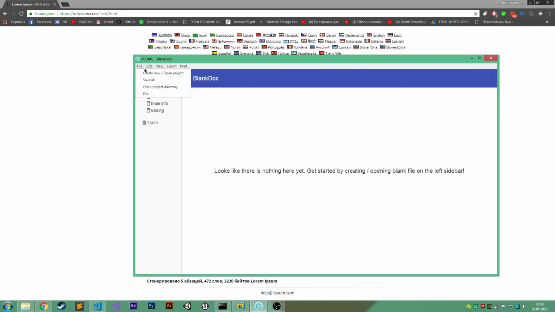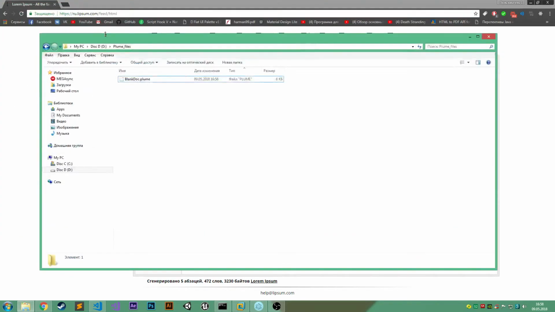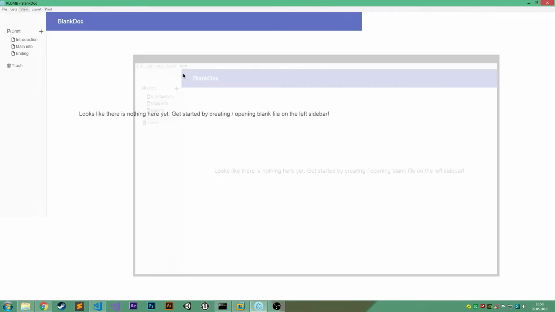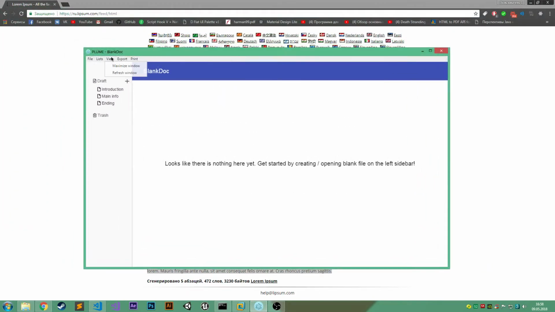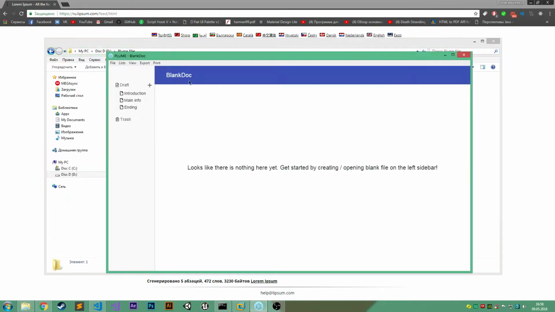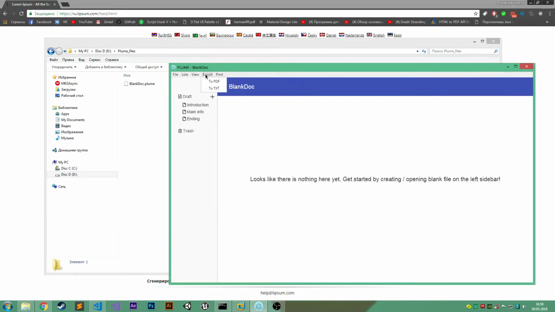Okay, so also we can create a new project, open project, save all the changes, open project directory. So as you can see it is opened already. We can reorder as I have just shown, maximize our window, refresh window, export to PDF or TXT. So let me show you how to export your document to PDF. We just press to PDF.